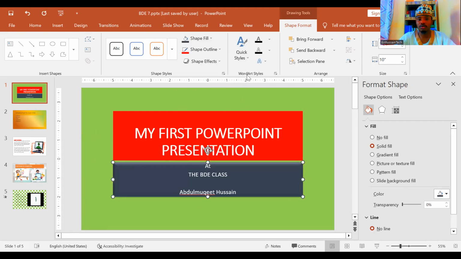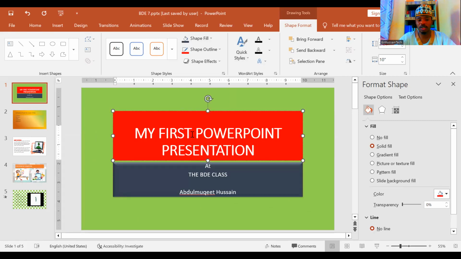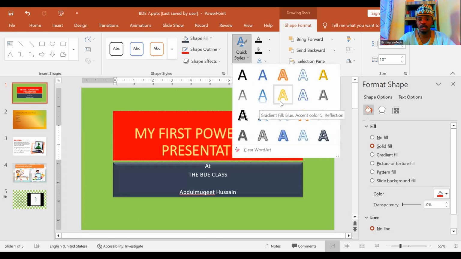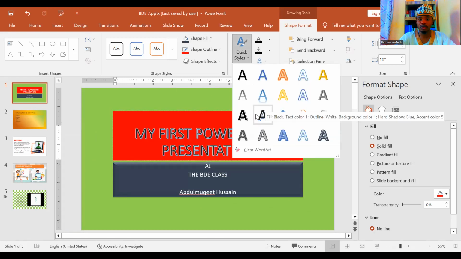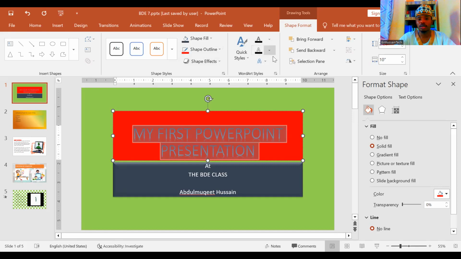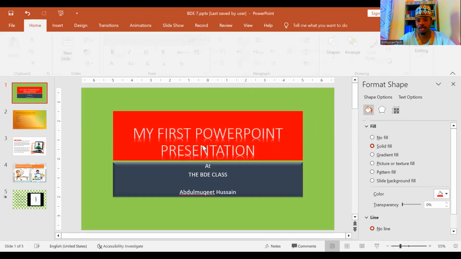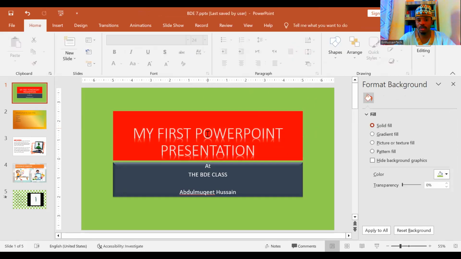Then here is a quick style you can use for the wordings. You can select the words, then give them a style. You can see it's giving it a beautiful style and difference. So you can always play around and see. And these are theme colors. Use white, for example. You can see how it gives it a background.